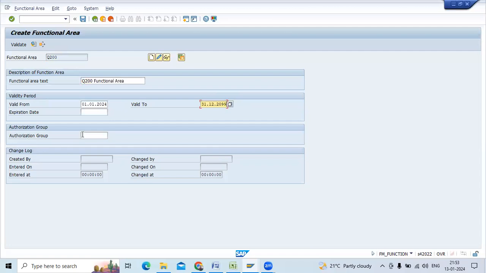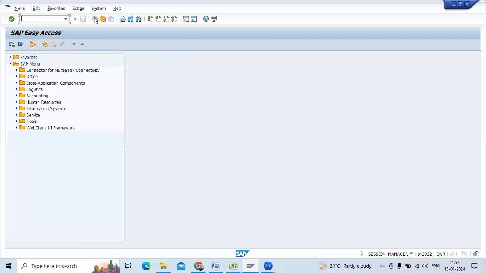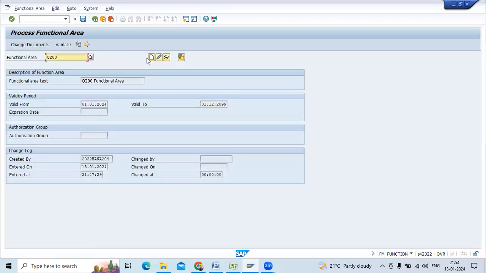So here we don't have to give any authorization group. Simply press enter and click on save. Functional area Q200 has been saved. Just come back. If you go once again, you can see here Q200, the functional area has been created.